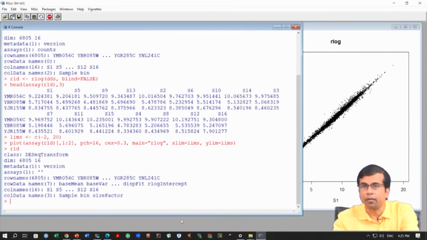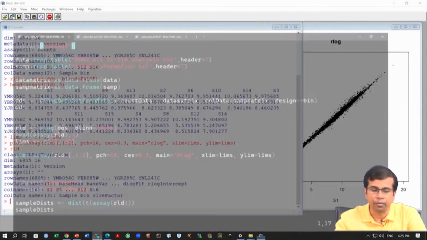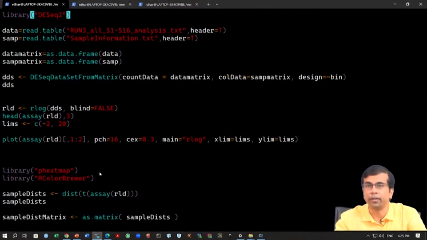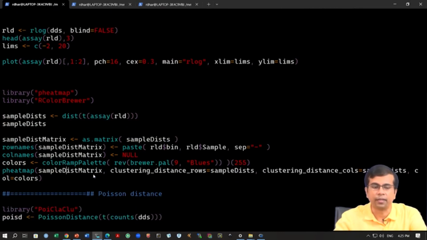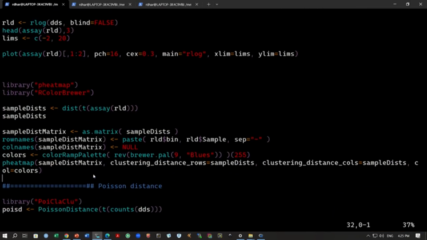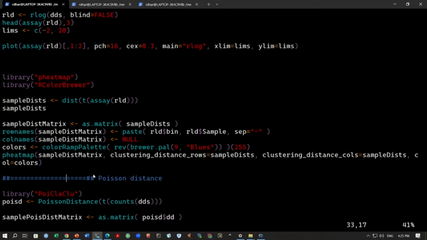Okay, so without going into a lot of details, we can now see this very good correlation between technical replicates. This, by the way, is the correlation between S1 and S5. So, we are looking at the first 2 columns of this RLD data, between S1 and S5. Now, what we want to do is generate this distance based correlation. So, this is what we will do in the next part.